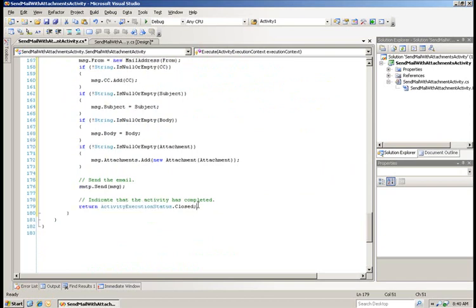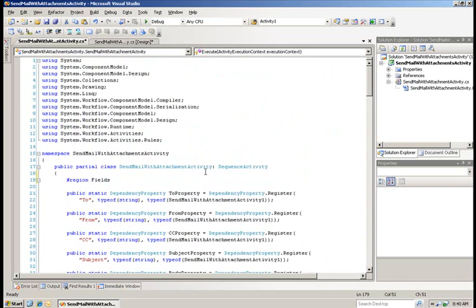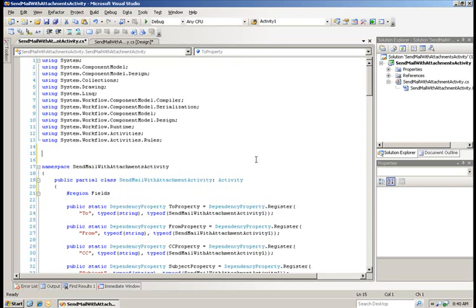Now we just have a couple more things we need to do to our activity to get it ready to go. Okay, we need to do two more things to our activity here. So we're going to scroll up to the top. You'll notice that this inherits from sequence activity. We want it to inherit just from activity. And you'll see why later when we move on to our workflow. The other thing we need to do is add a using statement here, using System.Net.Mail. Go ahead and hit save now.